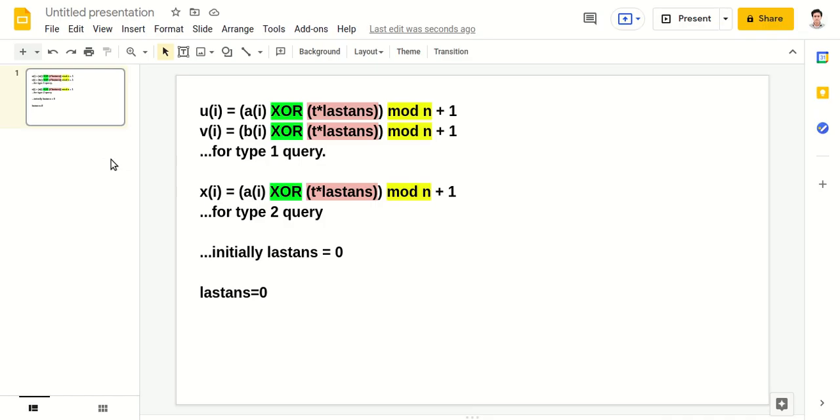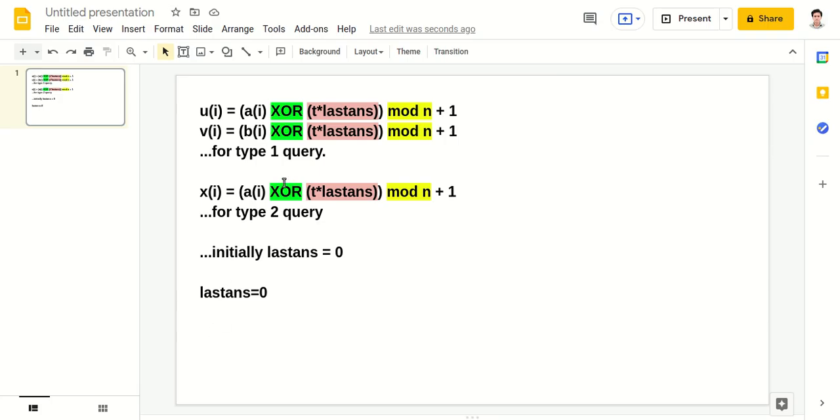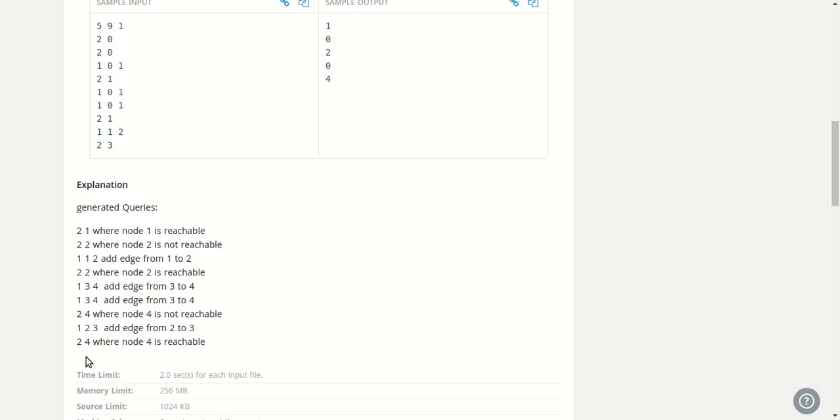So we will calculate xi. So last answer is again 0. 0 into 1 0. So 0 XOR ai is 3. So we get 3. Then 3 mod 5, we get again 3. Then we add 1. Okay, so 3 mod 5 plus 1 is 4. Okay, and now we get the query is 2 4. Okay, type 2 query of searching node 4.